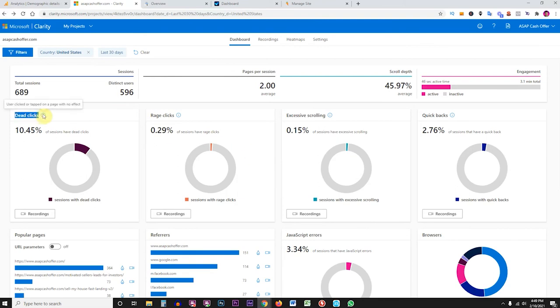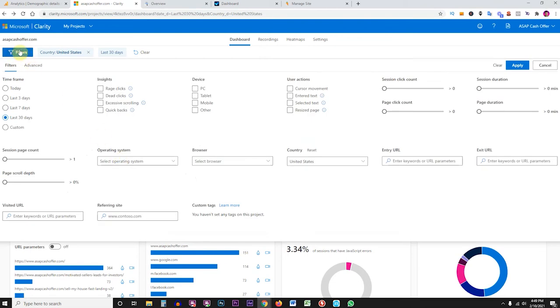So dead clicks, as you can see here, is when a user clicked or tapped on a page with no effect actually happening. A rage click is when they rapidly, aggressively click or tap in the same small area. Excessive scrolling is when they're going through a page way faster than expected. And quickbacks are pretty important. It means when they go to your website, they quickly push back, like on a phone, and they're like, nope, that's not the right website. That's not good when it comes to Google search. You don't want quickbacks.